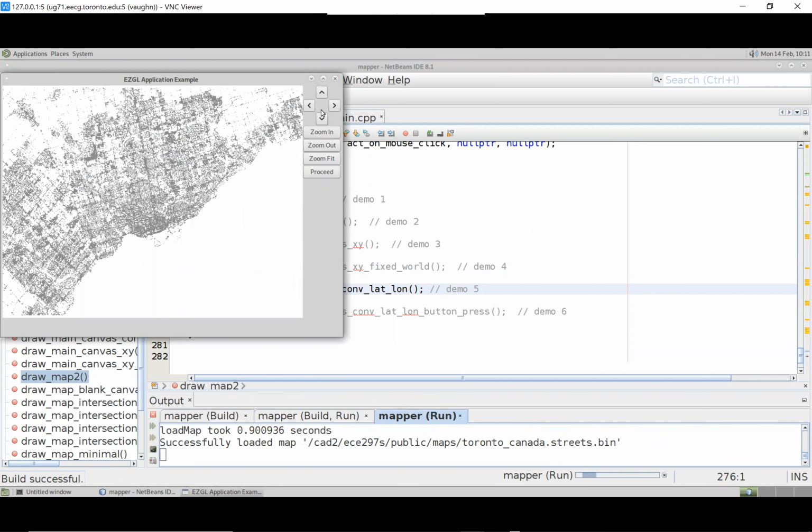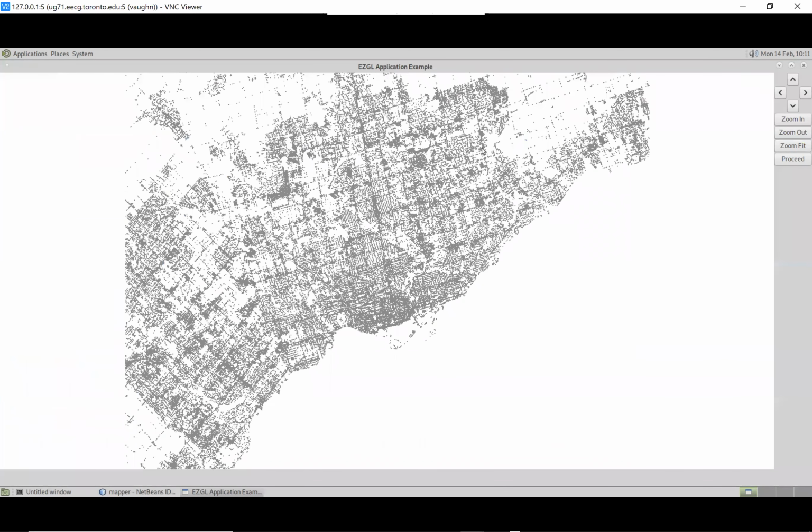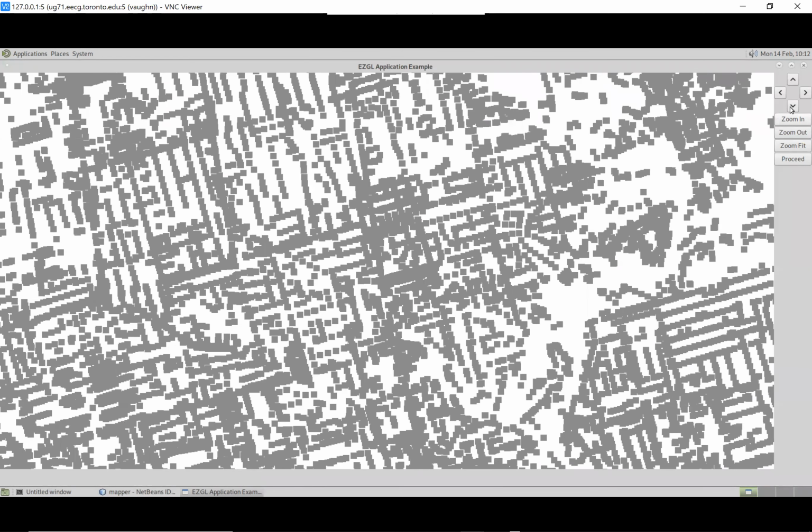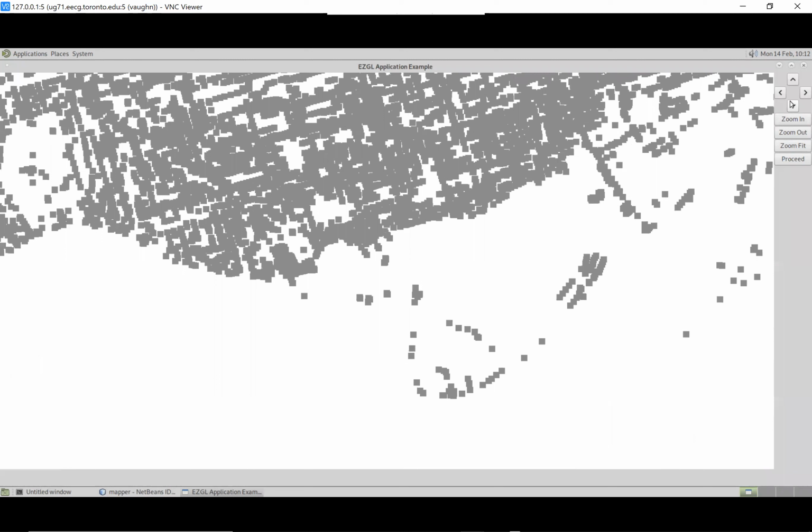Okay, and all right. So that hopefully looks more like Toronto to you. So let's zoom in. Yeah, so that is the corrected projection. It looks better. All right.